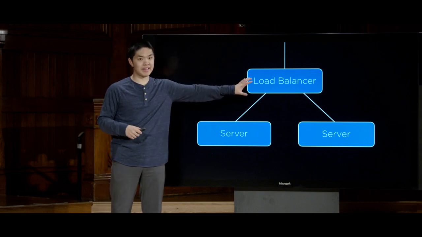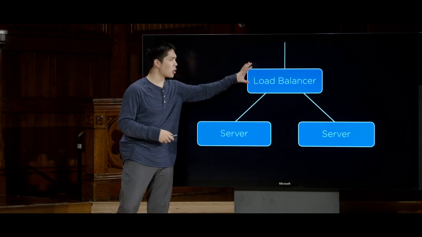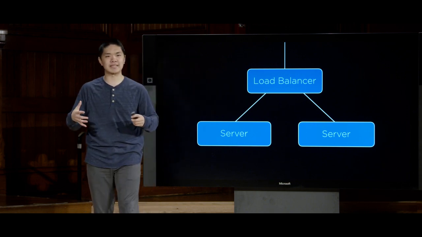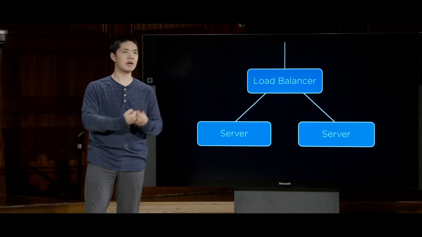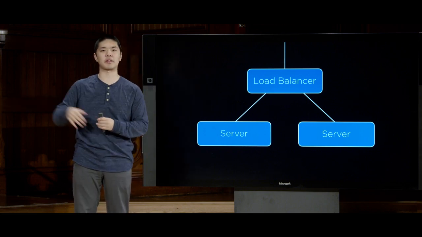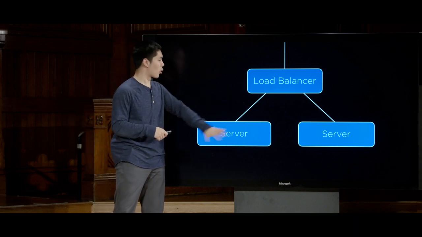And this process is likely less expensive than actually dealing with and processing that request. So the load balancer is effectively just acting as a dispatcher. It waits for those requests to come in, and when the requests do come in, the load balancer directs those requests either to go to one server or to another. And you might imagine a story where we have more than just two servers.